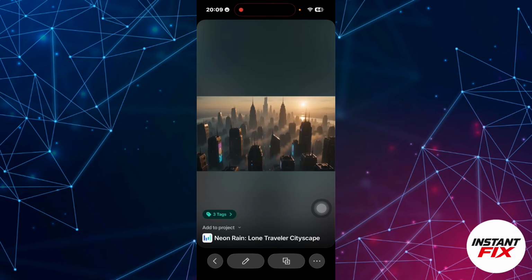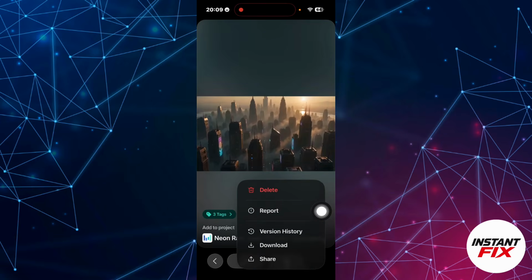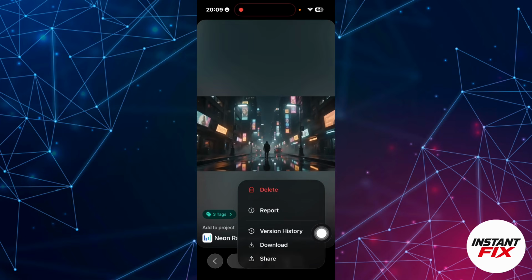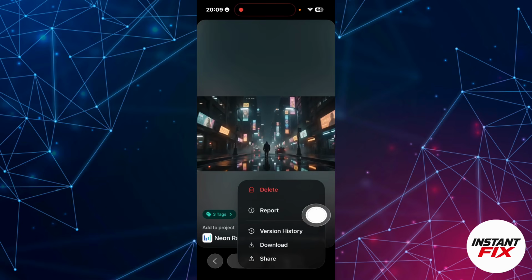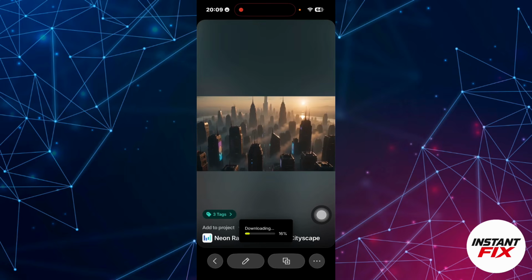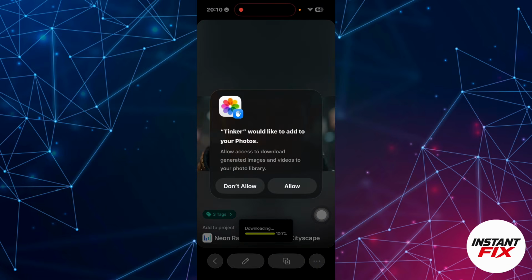And once everything is set and you want to save the video, you're going to click on the 3 dots over here at the bottom right corner. And we have download option over here. And in case you want to share it with anyone else through a link, you can do that by clicking on share over here. So I'm just going to click on download and the downloading has begun. Just wait for it to get downloaded and then you can open your gallery and you can see that the video is there.